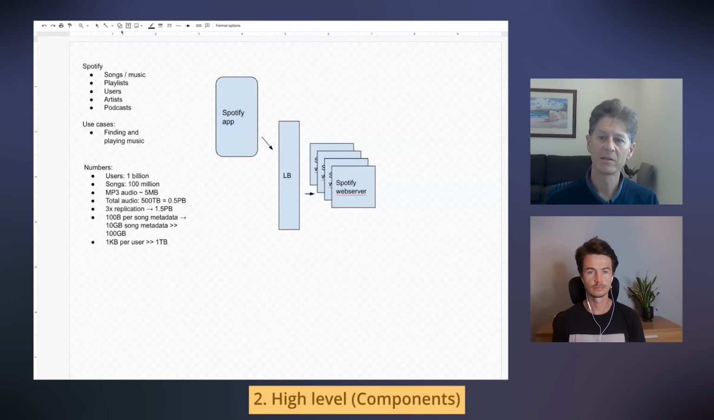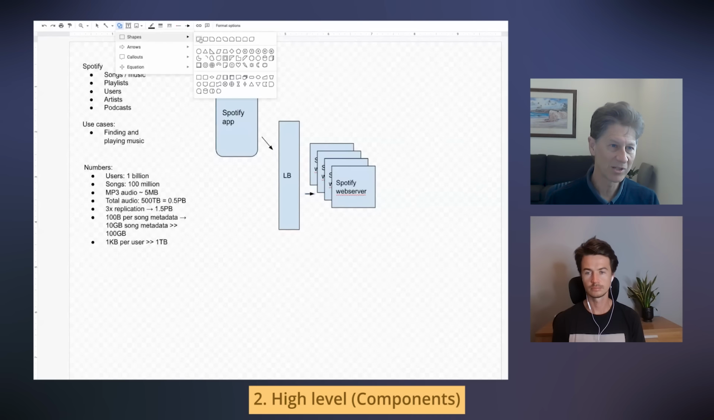Let me think about this a little bit further. Yeah, I think that's good so far. Okay, and then of course, one of the most important things here, let me see if I can find a shape. I know that there's one here. Here we go. That's a good shape.